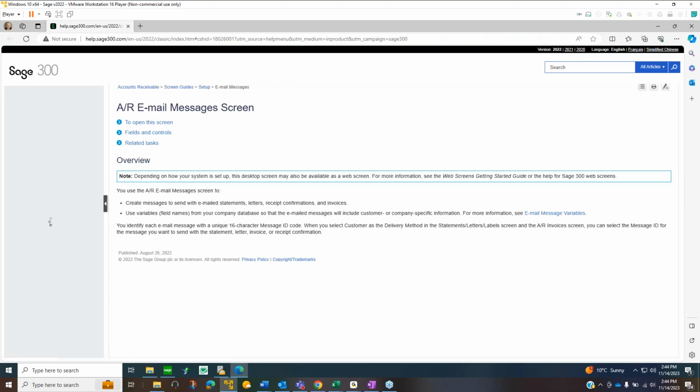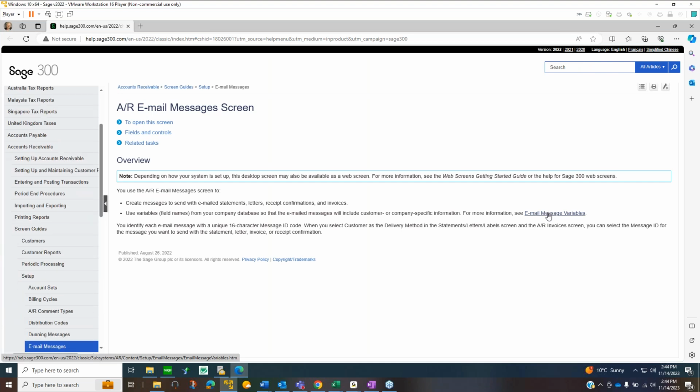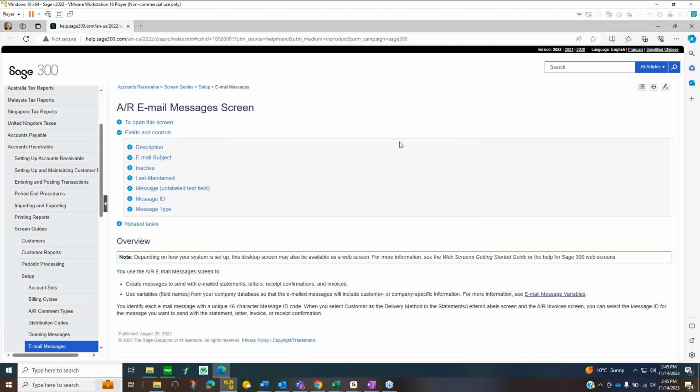So if you go to online help, you can go down to the email message variables link, and that will just take you to a screen. It should take you to a screen that shows you a listing of all of these formulas and how you can include them in your message. Sorry, the link doesn't seem to be working, but you can always go to the help screen and then review it here in the email message variables. If you've changed this in any way, save and then close.